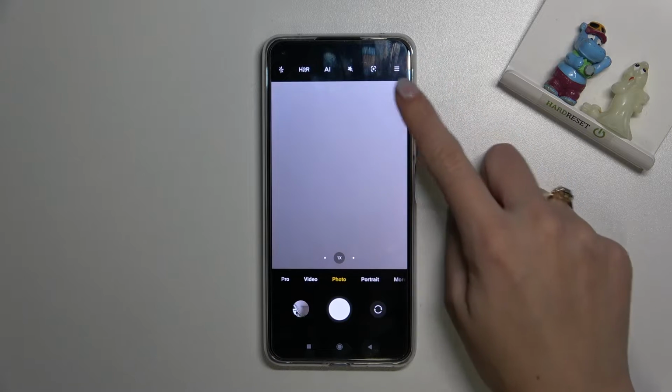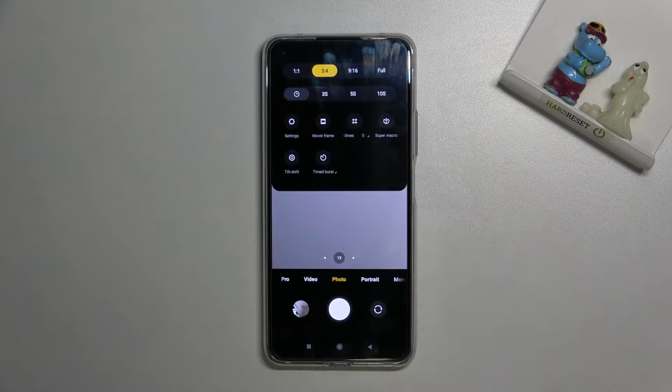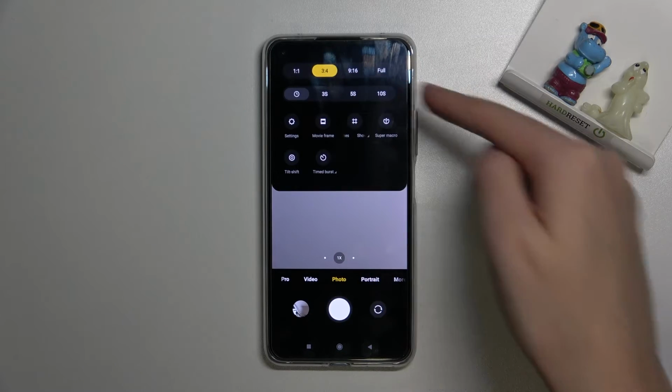So let's start by tapping on camera button to open it, and for now we are on standard photo mode. From here let's go to right corner button. When we pick it we get access to more options about the camera we can manage, with aspect ratio settings bar at the first place.